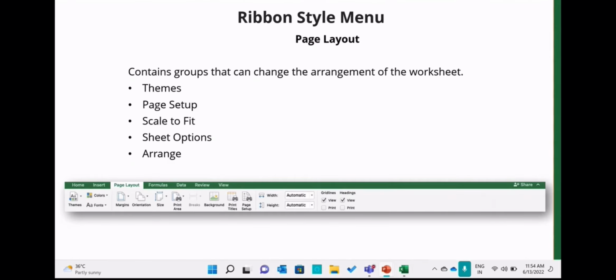Next, we have the page layout. Here in page layout, you will find themes, page setup, scale to fit, sheet options, and arrange. So this is basically for the arrangement of the worksheet. Page layout is all about the layout of the page. So how do we want to see our worksheet? Yes, so let's understand what is there in page layout.